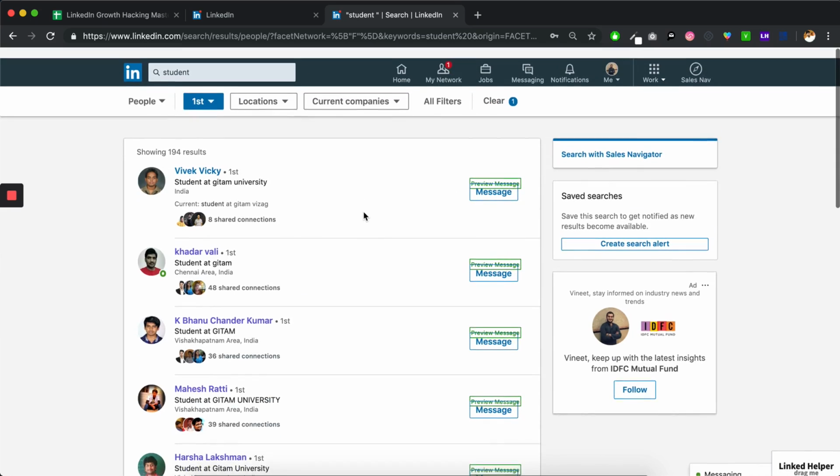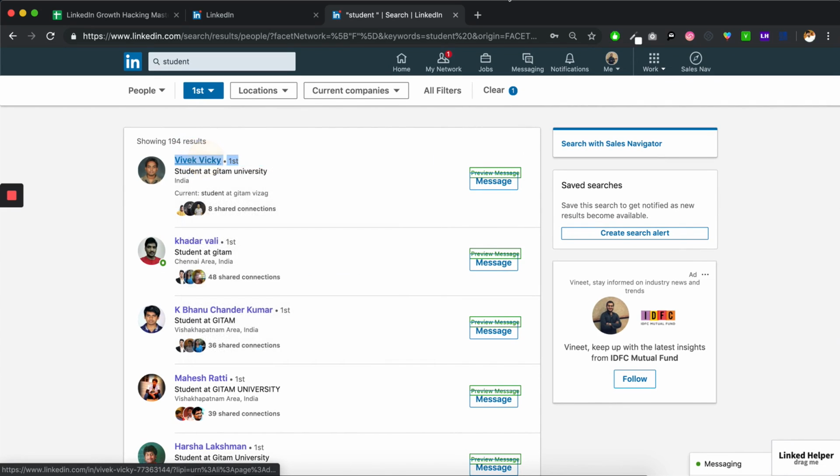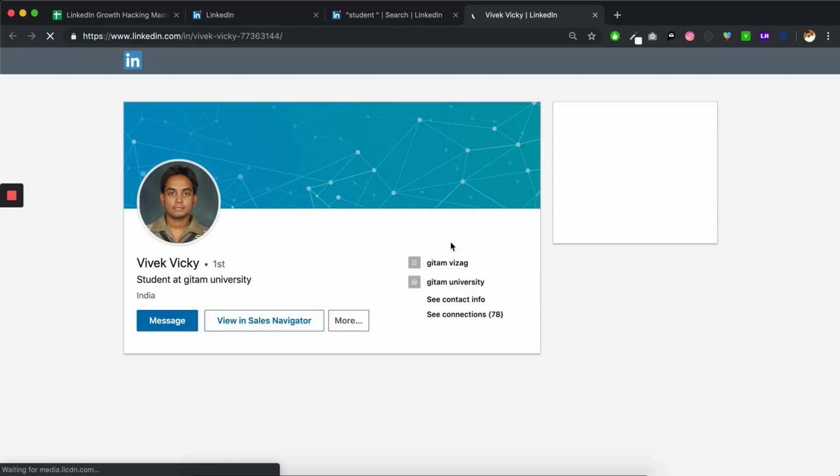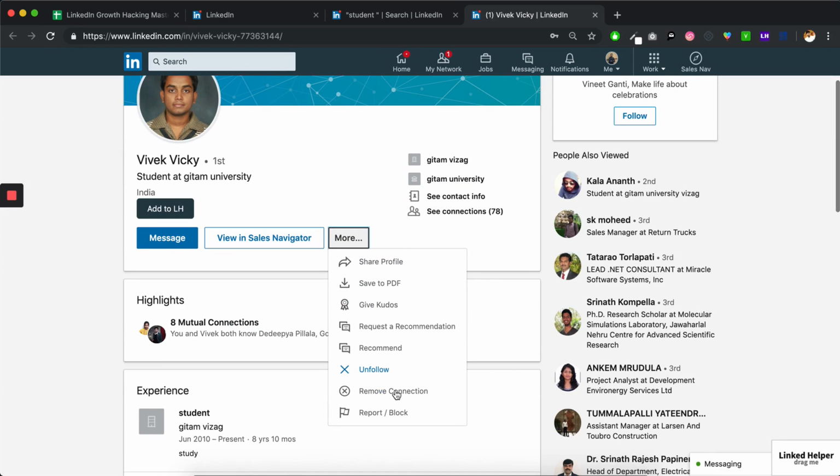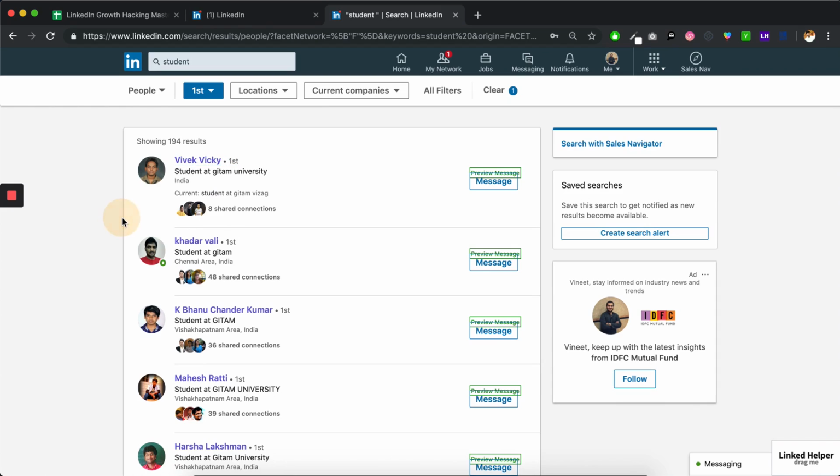The way to do it is, you can quickly open each of these profiles, click on more, and basically remove connection. You can do this. As you can see, the connection is removed. This is one way of doing it, and if you have, let's say, 190 or 200 odd, then you should basically do it manually, because how long will it take? I would keep opening them in new tabs and then start disconnecting. It'll probably take 20 minutes for me to disconnect with everybody I don't want.